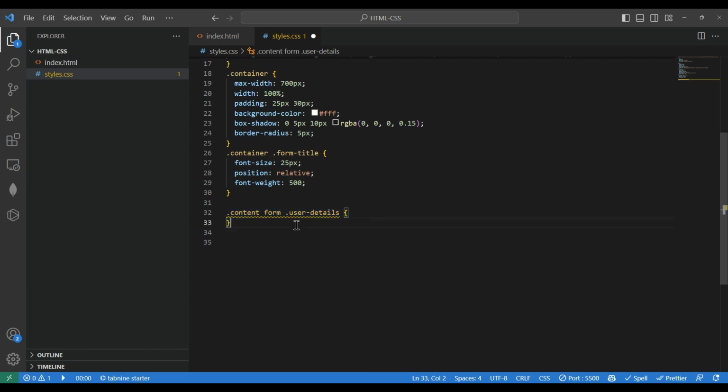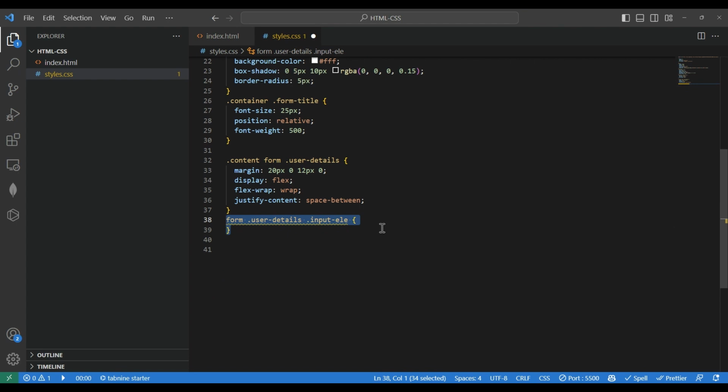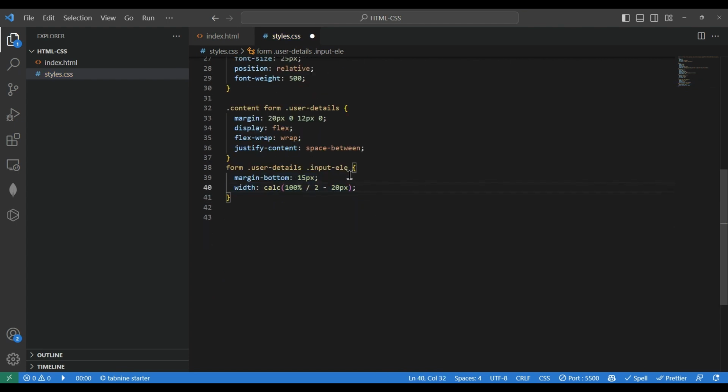Next is the content form user details. Inside that, we will use display flex, flex wrap, and justify content space between, so that the things are perfectly placed and the space between them is even. Again, there is some margin as well. Next, for the input element, we are going to give margin bottom and width, and this is a calc function which is used to calculate the values. So here we can dynamically calculate the values.